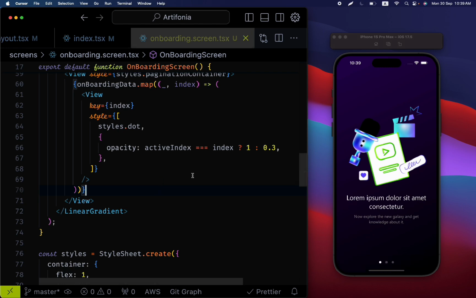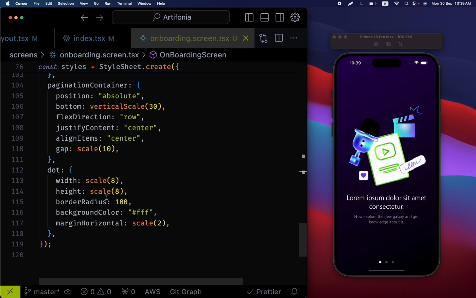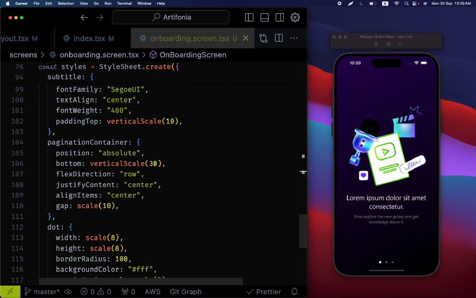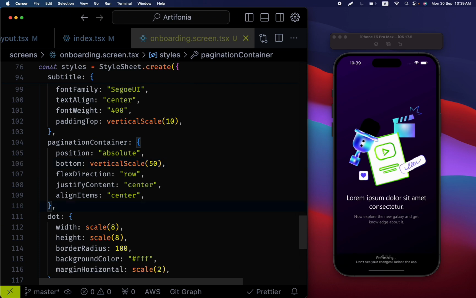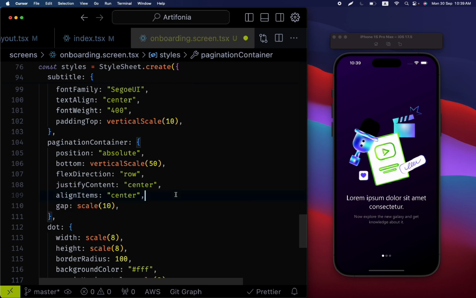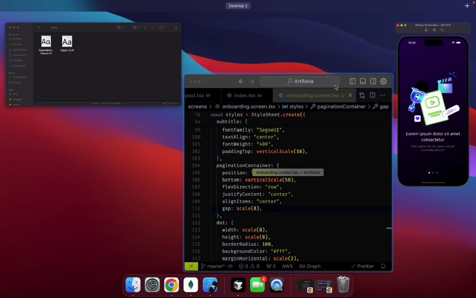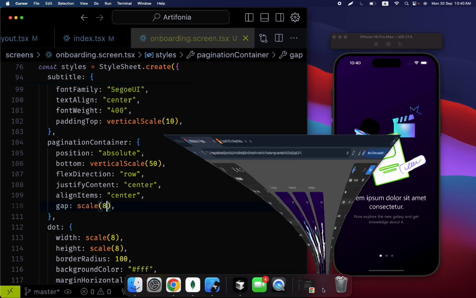Yeah. And the placement is also not fully correct. We have to come back here again, and in this pagination container, the bottom needs to be 50. And this gap, I think we don't need that. I don't think. Okay, yeah, that's important. Right. So make it 8. Yeah. Notice it's looking perfect, but I think the placement is still not correct. Let me see.